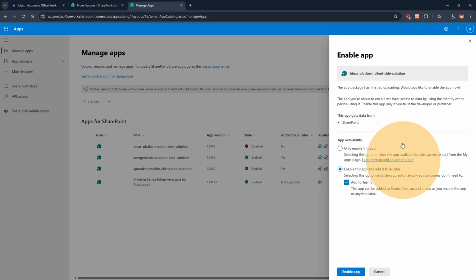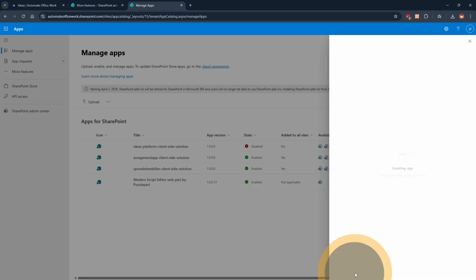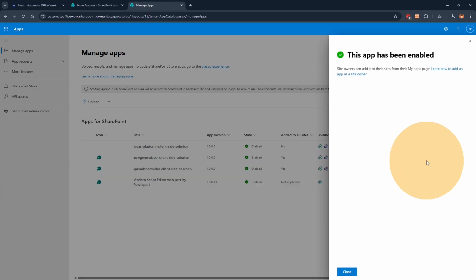And it asks me if I want to enable the app. I can enable it only for this site, or you can enable it across all of your websites. It's up to your SharePoint admin what they would like to do. I'm going to enable this app. This app has been enabled.